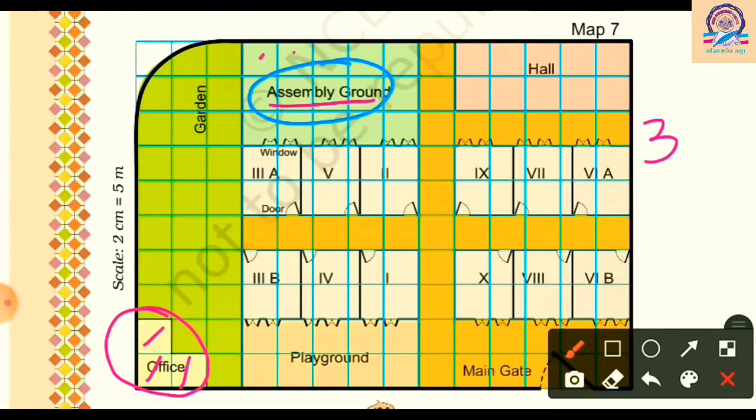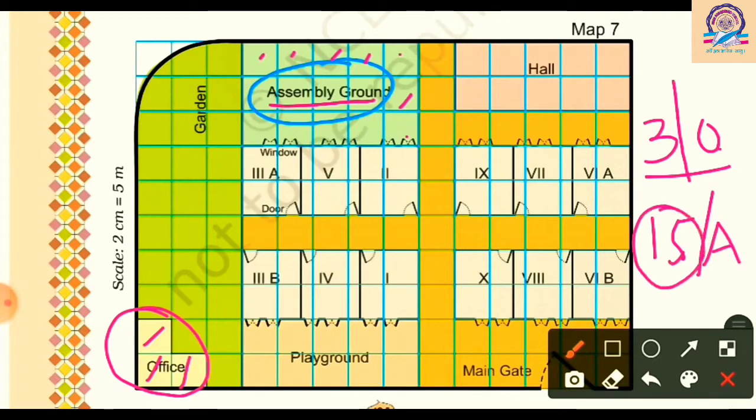So let's calculate it. 1, 2, 3, 4, 5, 6, 7, 8, 9, 10, 11, 12, 13, 14 and 15. So here we can say that the assembly ground consists of 15 complete squares. As you can see, 3 fives are 15, and from that we can say that the assembly ground is 5 times bigger than the office area. Is it clear, Bacha Party? How we have calculated both the areas of the assembly ground and office?